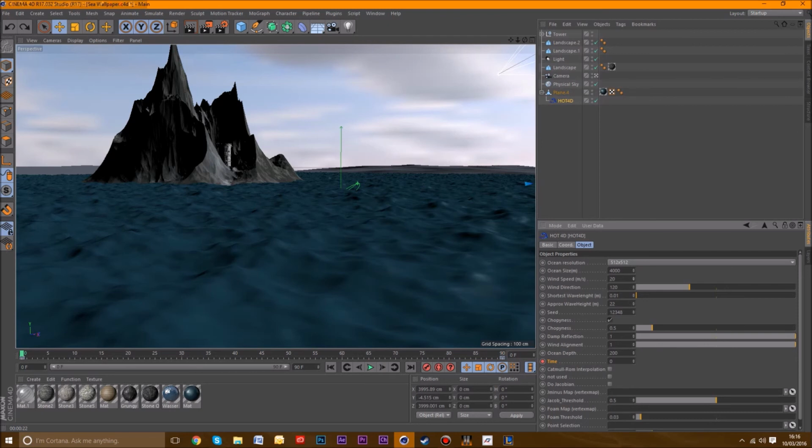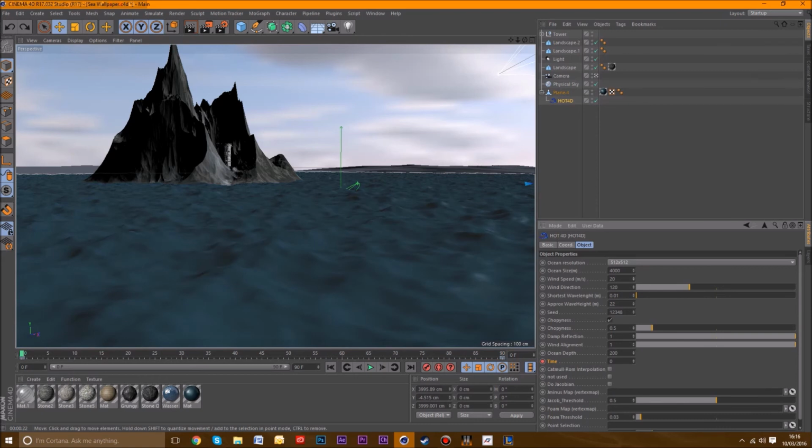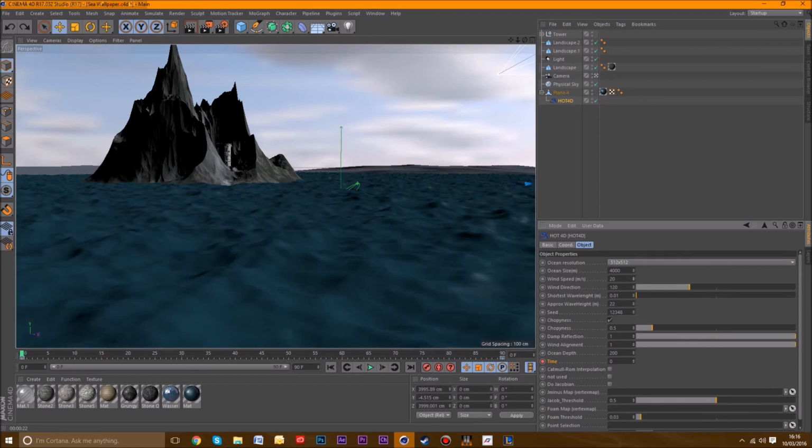Seed, obviously, that just changes what it looks like. Wave height and stuff like that, obviously it says what it is. And then time, you've seen what it does, it just moves the water. Ocean depth, don't really worry about that, just leave it how it is. And that's really it for that. And that's how you animate a sky. This is kind of also my first time, and I've done stuff like this before.